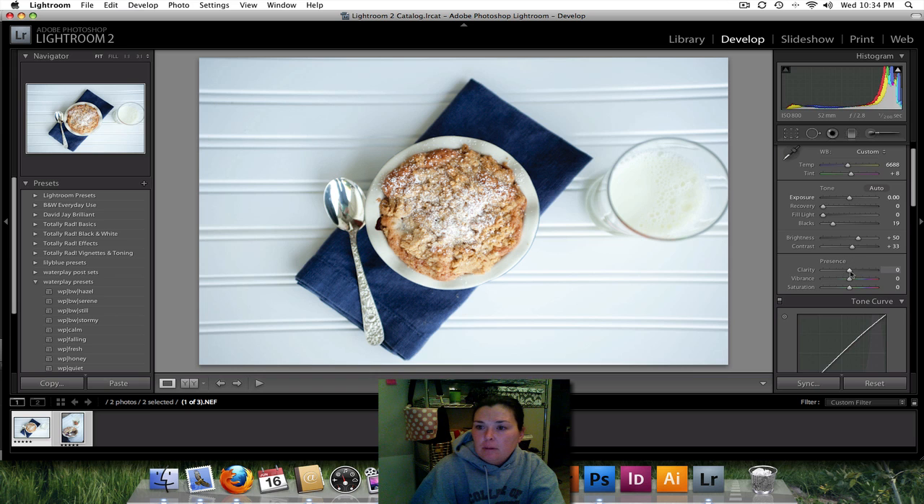So I added a little bit of contrast, a touch of clarity, which basically just crisps the image up and sharpens it a little bit, and then a tinge of vibrance and a tinge of saturation. And that looks really good. There's a huge difference from when we started to now. But I still have to do a couple things.